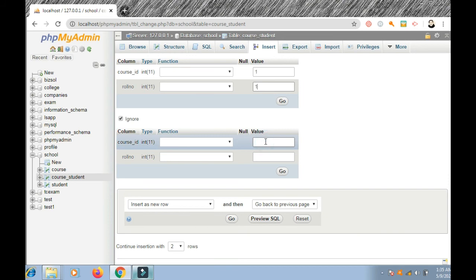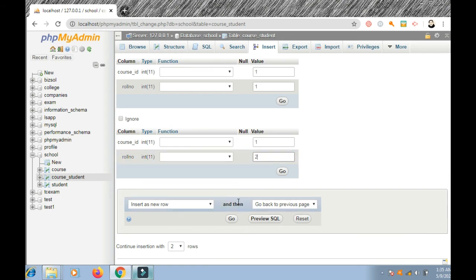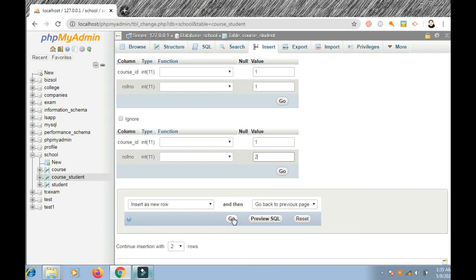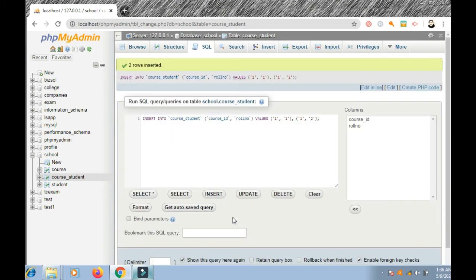Course number 1, and student number 2 will also take course number 1. Press go, and we have a third row, another row. These are 2 rows in the relationship table.